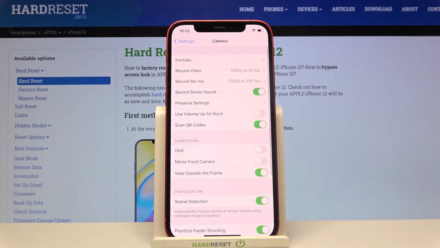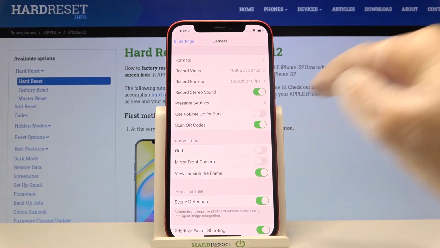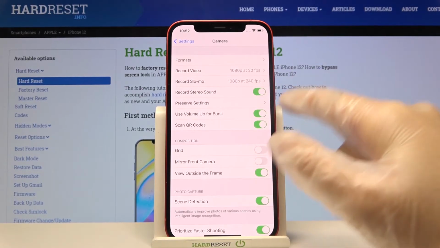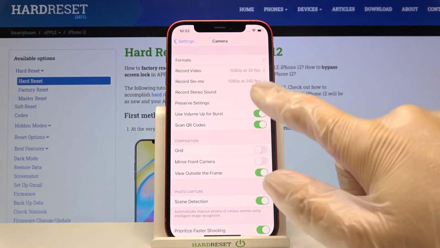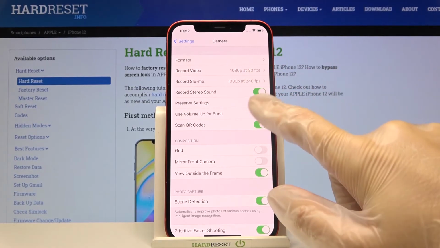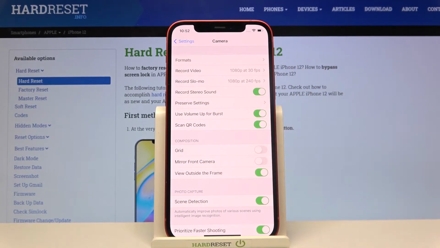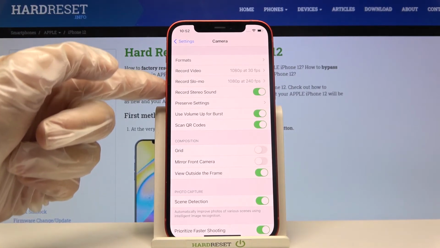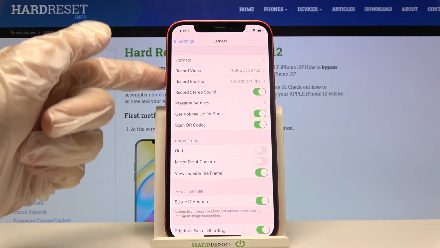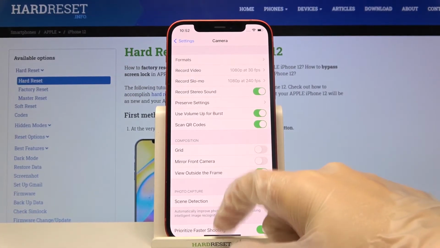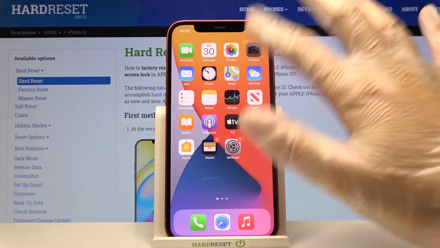Let's go back to these settings, and now let's focus on use volume up for burst. By using this button we can easily turn it on and turn it off, and this option allows us to take the burst shot when we hold the volume up key a little bit longer. Let's go back to the camera to show you how it works.